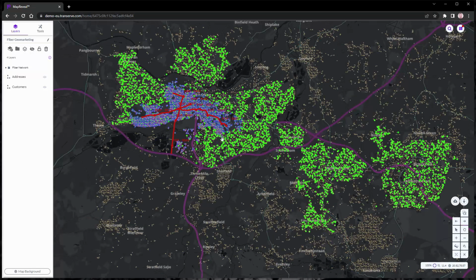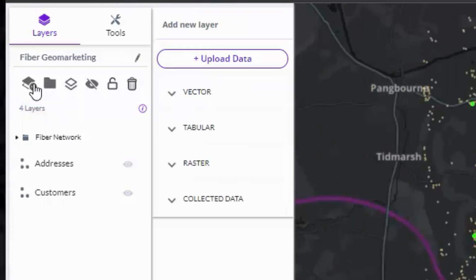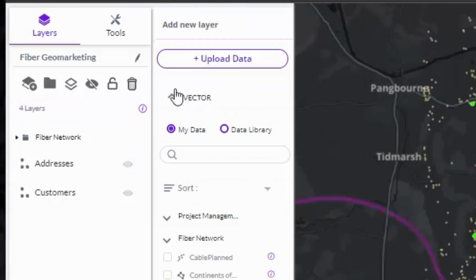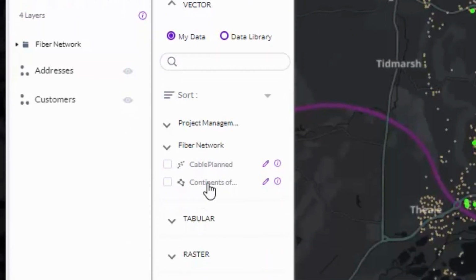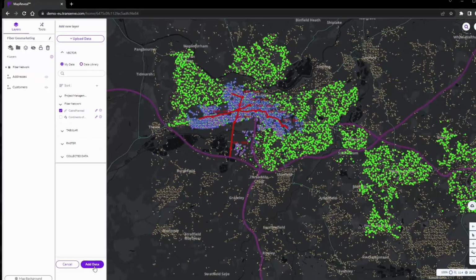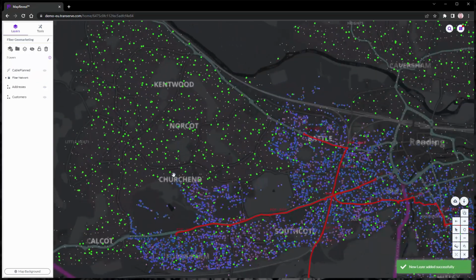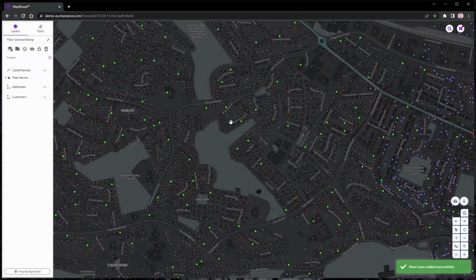You see it loads some default layers into my solution. In this case, I want to add an additional layer. So I click on the add layer option. It's a vector table. It's the file I just uploaded, right? So I actually have my cable planned layer here. Just check it, and then I add it to my map. You see that it zooms to the extent of this layer.